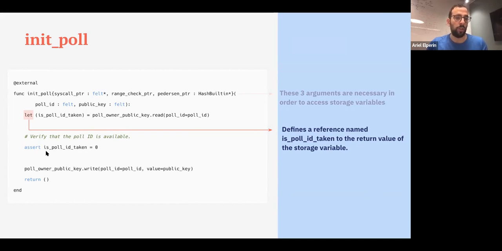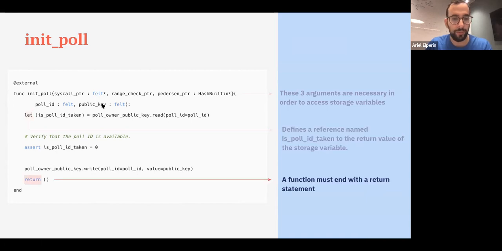And if we manage to pass it, meaning that the poll isn't already initialized, then we update the poll owner public key storage variable. We're updating under the key poll ID, and the value is the public key of the voter in our parameter. And then we simply return.